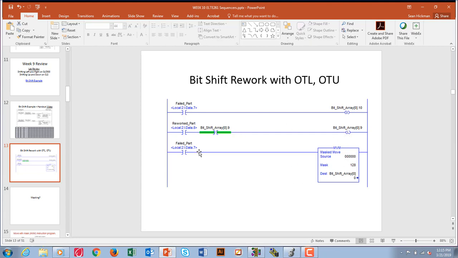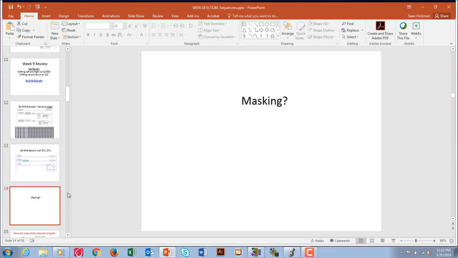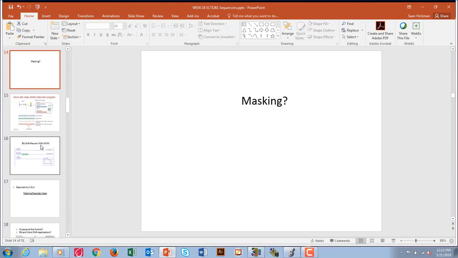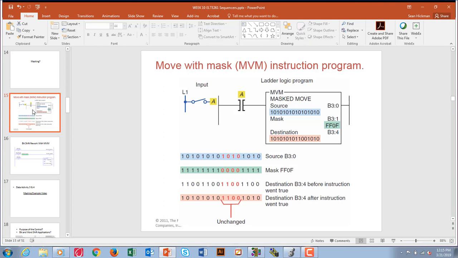Now here I'm using a failed part, and I've got a move with a mask here. What we're going to do is talk a little bit about what masking is. Move with mask, so this is not just a move, this is a masked move. In this case, this is showing bits because this is SLC 500, but we're basically moving data from B3, it looks like, into B34, so 30 and 34. And we're using this mask right here to dictate how much of it we keep and how much of it we don't want to keep.